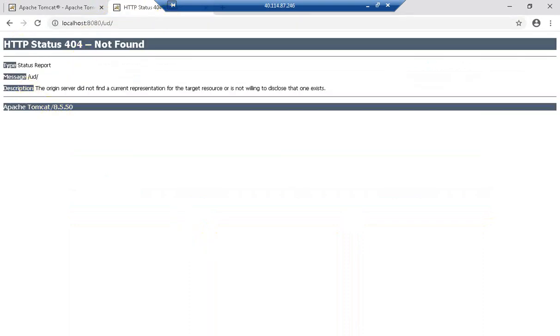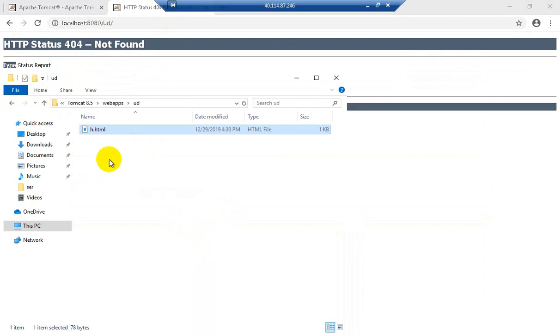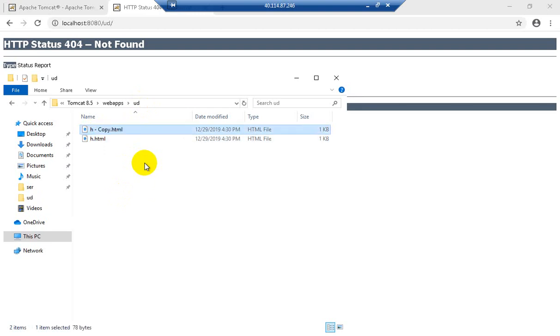found. So by default I can set one page as the default page. If the user provides only till this folder name, this default page will be visible. For that, what I will do is I'll create a page with the name index.html.